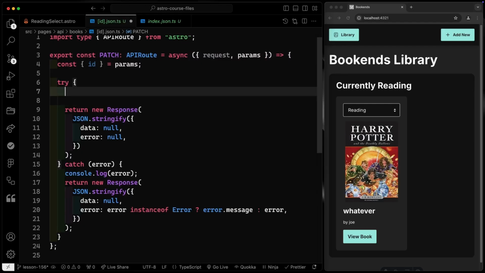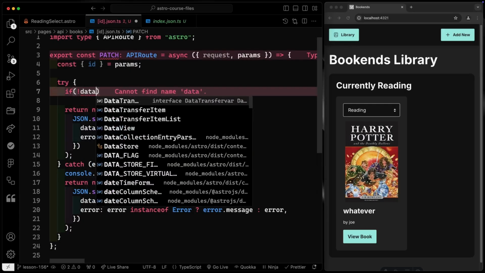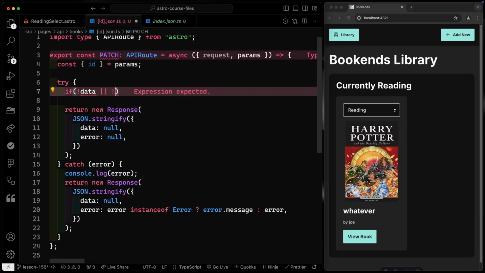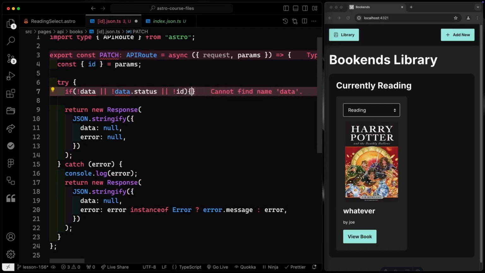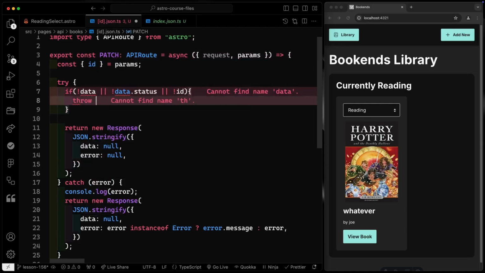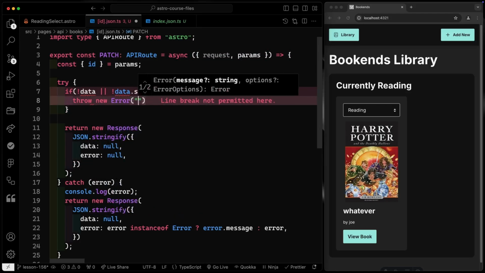So what I want to do is pick off that individual property. Now the first thing I want to do is inside this try, so that way I can use the catch if there is an error. I want to check that there is data. So I need to make sure that there is data, and I need to make sure that the data.status exists. In other words, I pass that along. And there also needs to be an ID. So let's make sure that there's an ID. If that's not the case, let's throw a new error. And we'll say something like no book selected.